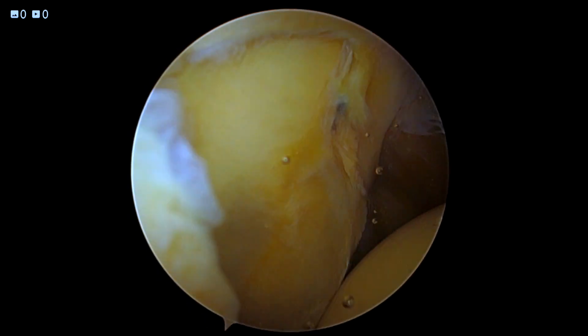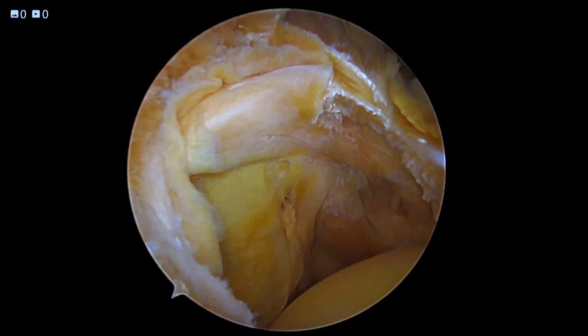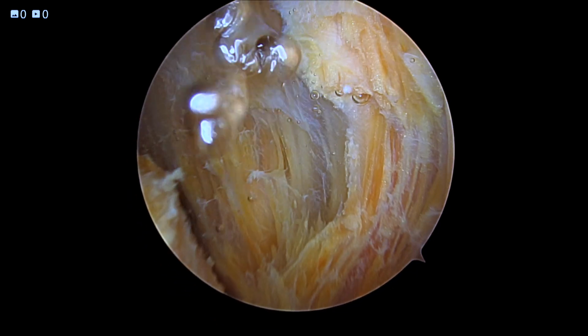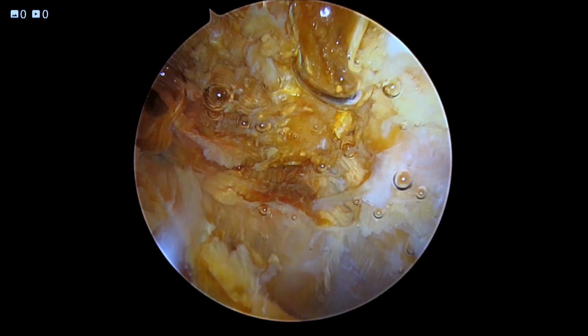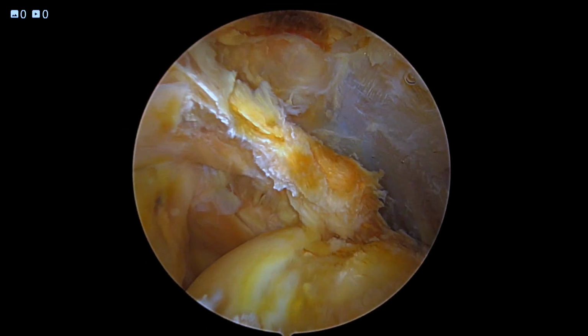Here you can see the glenoid, the humeral head, the edges of the remnant of the rotator cuff. The biceps has been released in this situation. Here's the greater tuberosity, the lateral margin of the subacromial space, and then as we look up, you can see the undersurface of the acromion and the lateral margin of the acromion.